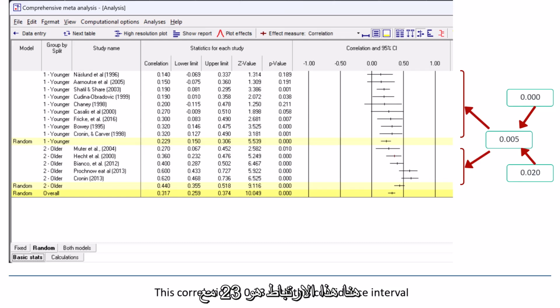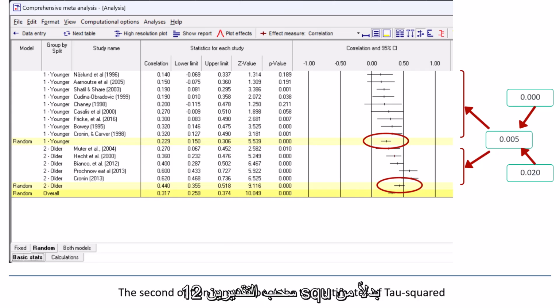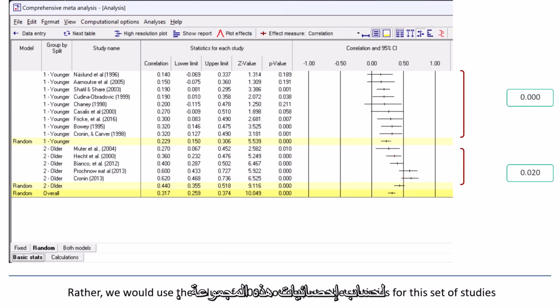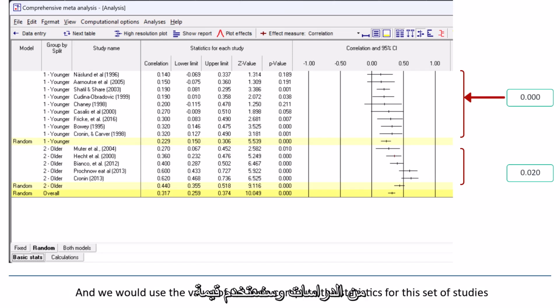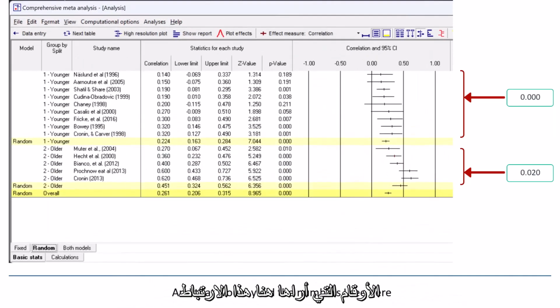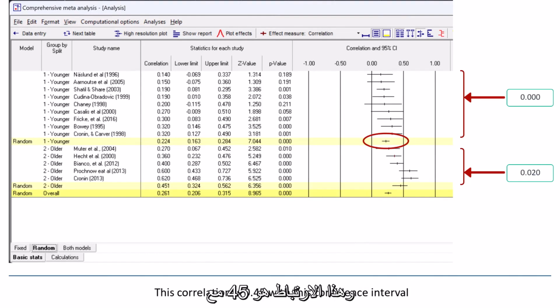This correlation is 0.23 with this confidence interval. This correlation is 0.44 with this confidence interval. The second option is not to pool the two estimates of tau-squared. Rather, we would use the value of 0.00 to compute the statistics for this set of studies, and we would use the value of 0.02 to compute the statistics for this set of studies. And that would yield the numbers that I see here. This correlation is 0.22 with this confidence interval, and this correlation is 0.45 with this confidence interval.